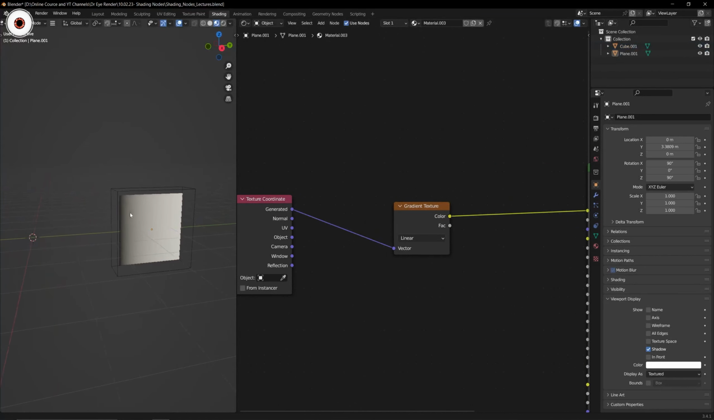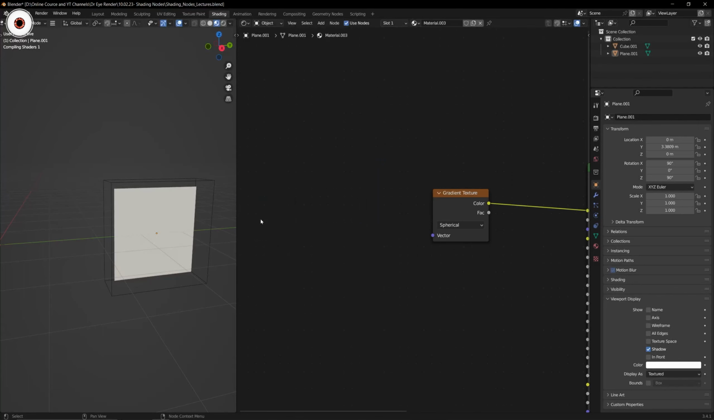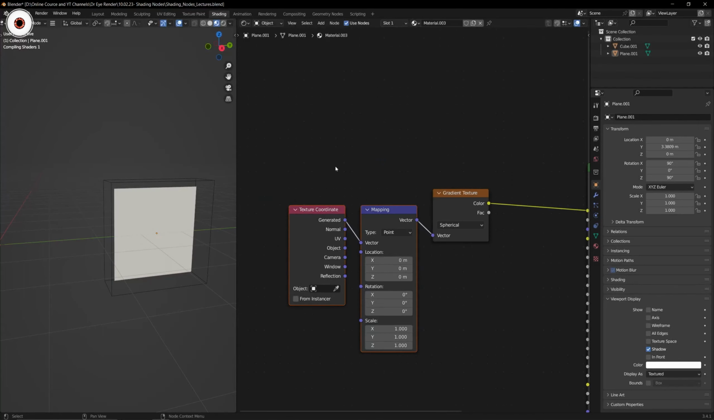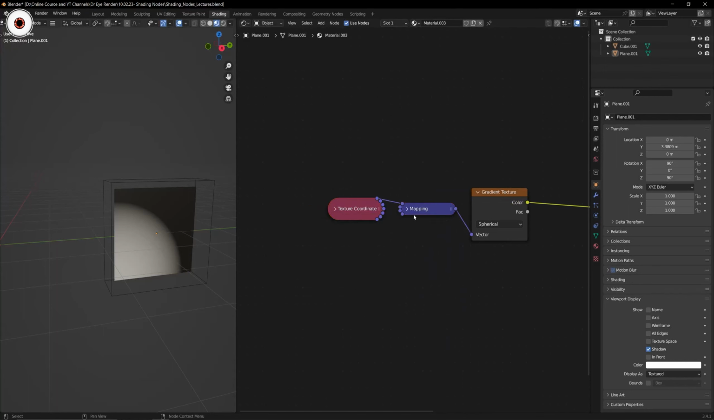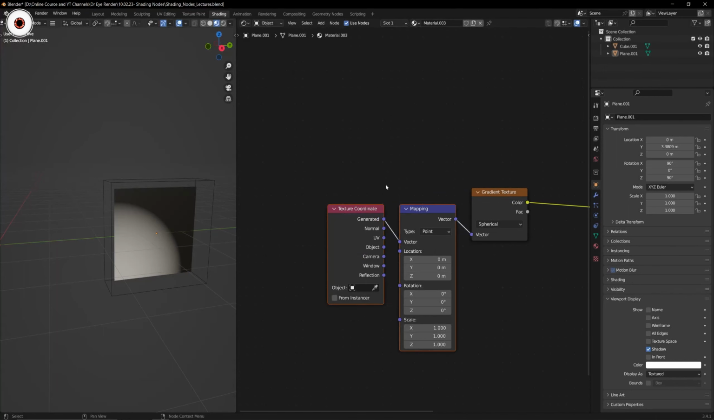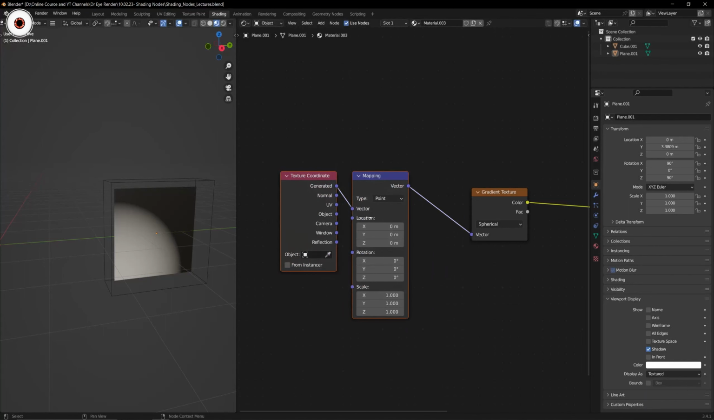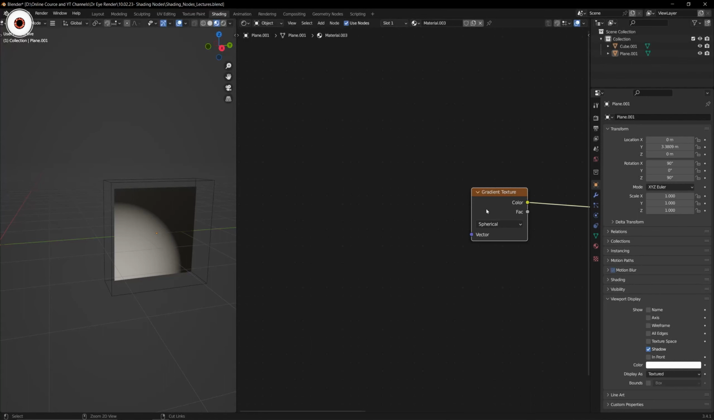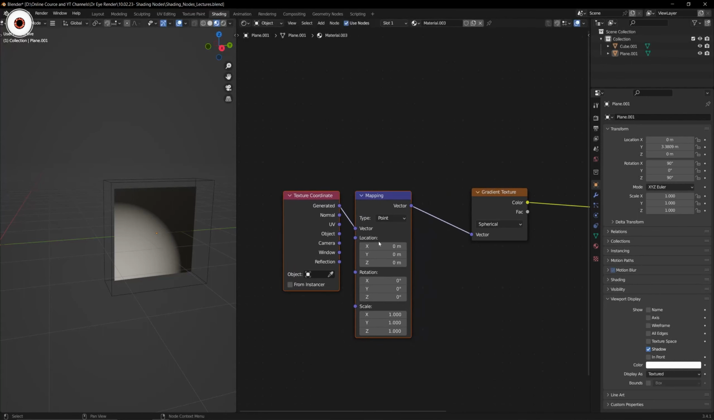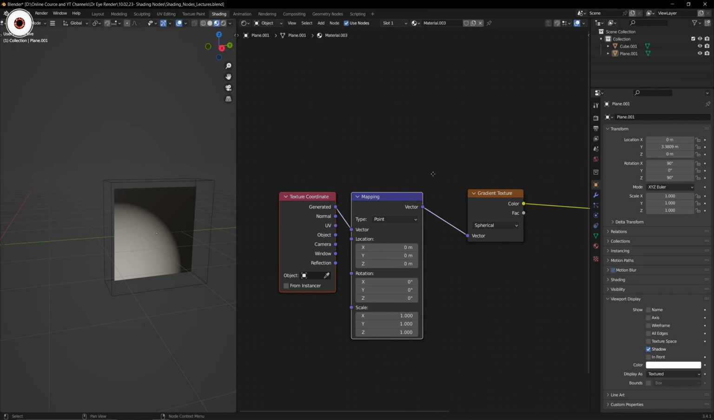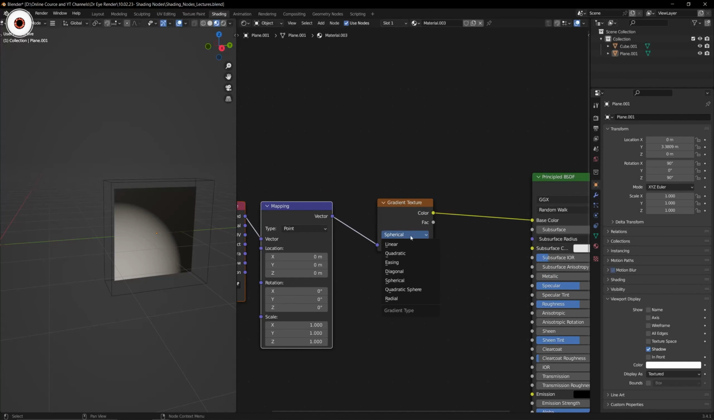You can delete this one for now, and linear to spherical. Control T: by pressing Control T on a selected node, when you have the Node Wrangler add-on enabled in your settings, you can simply select the node, press Control T, and it will generate these two nodes. So we added a gradient texture with a type of spherical.